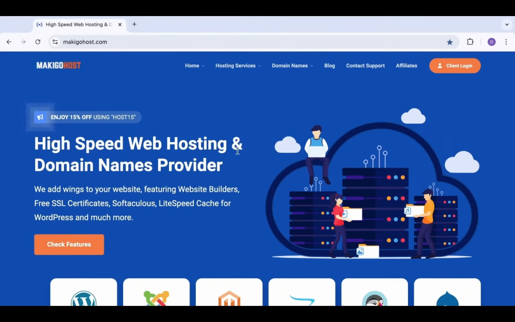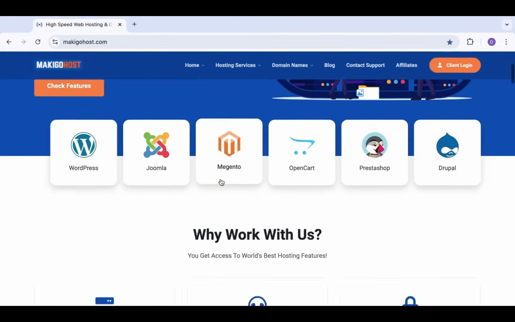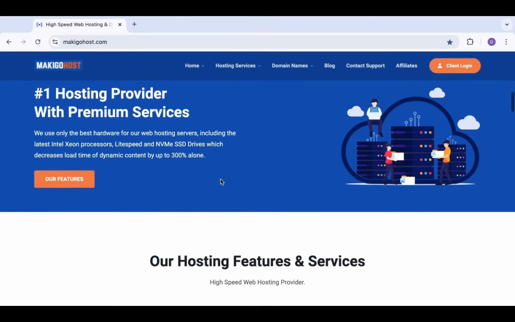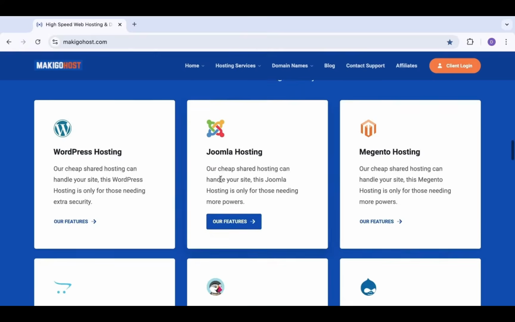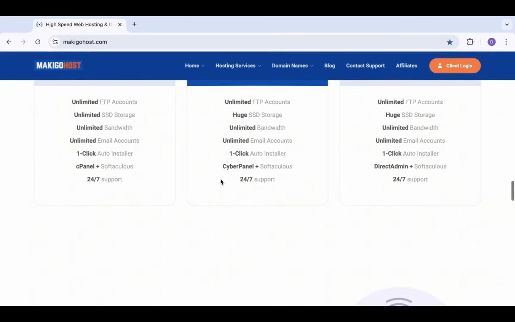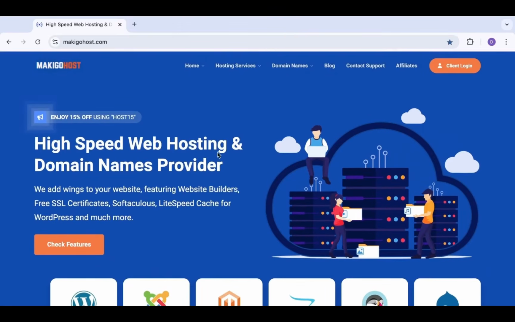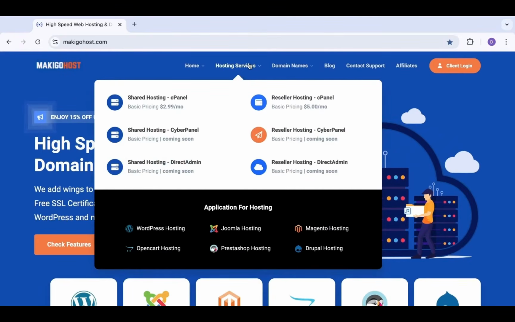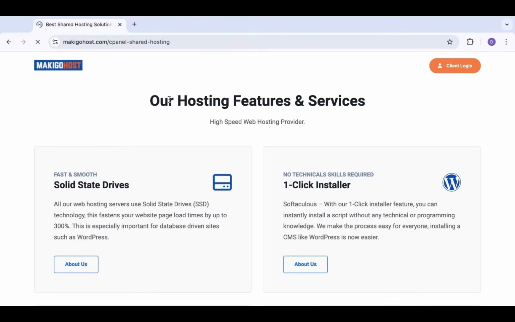They have high-speed web hosting and domain name services. This is Makigo Host, and that's their homepage, so you can read through the Makigo Host homepage to see most of the services they provide. Okay, and once you've gone through that, I want to show you how we can purchase our hosting and domain. Okay, so on their navigation, you head to hosting services, and then from there you can go straight to shared hosting with cPanel. Okay, so as you can see, they also provide a reseller hosting plan with cPanel. They have a shared hosting with CyberPanel that is coming soon as well. So let's just go ahead and go to the shared hosting with cPanel.